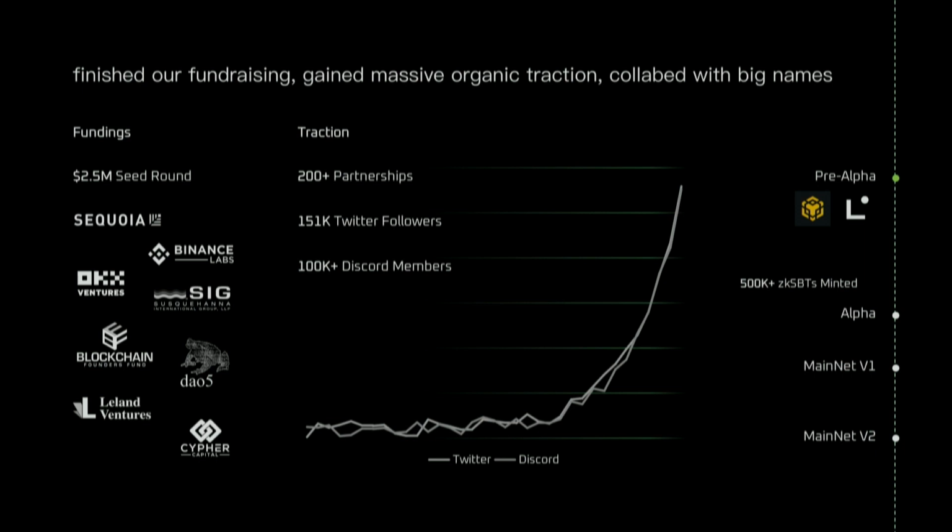We also collaborated with Linea and Binance Attestation Service for their Proof of Humanity campaign. But we also have a lot of other big use cases down the line. For example, some of the ones are telecom companies from traditional Web2 industries.